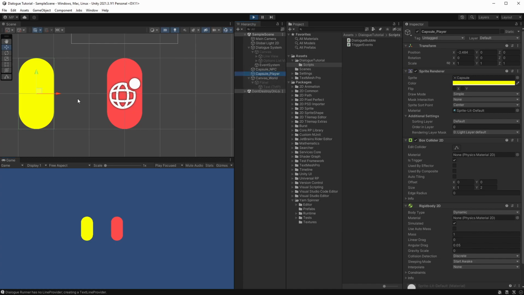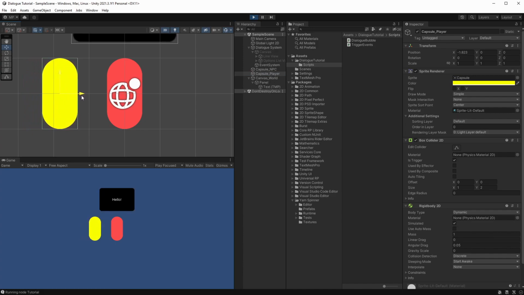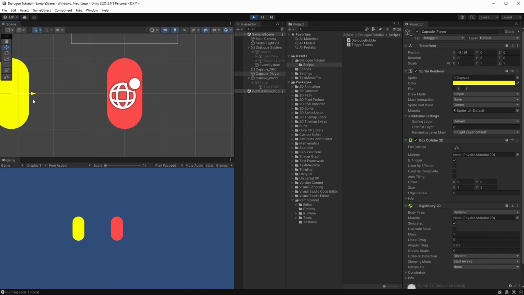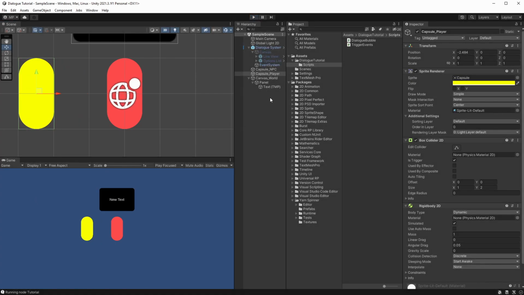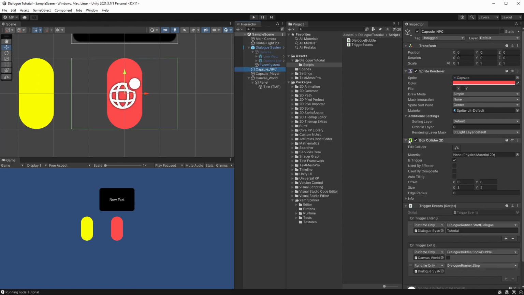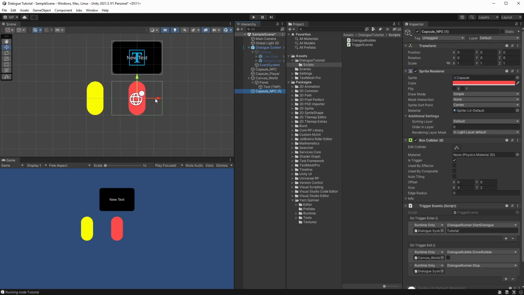So let's just grab our player as we move closer. Boom. Hello. As he moves away, the speech bubble disappears. If we click in here and hit spacebar, we get the whole of the dialogue like so. If the player goes away, comes back again, the dialogue restarts. And let's just, for giggles, create another NPC. So if we take this NPC and Control D to clone it, let's move this NPC over here.